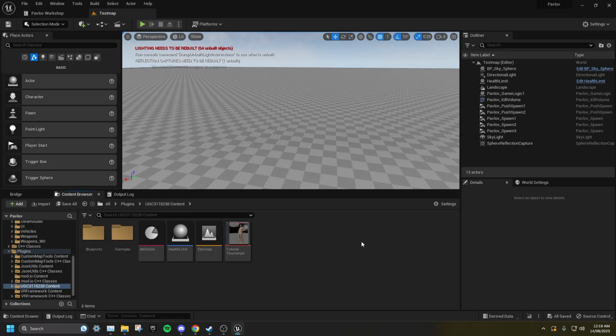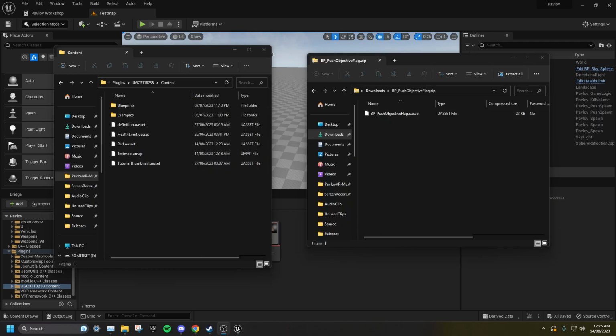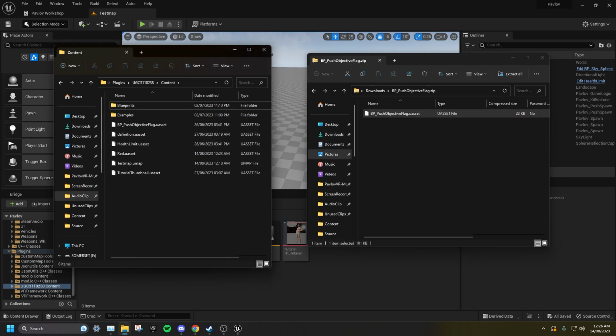This is a blueprint that changes the material of a mesh upon one or more push objectives being captured. It's mainly intended for flags turning to the attacker's flag, but you can use it for anything. Download the zip linked in this video's description. Then open up Windows File Explorer and drag the U asset anywhere in your UGC. This blueprint also has no dependencies, so you can put it anywhere.